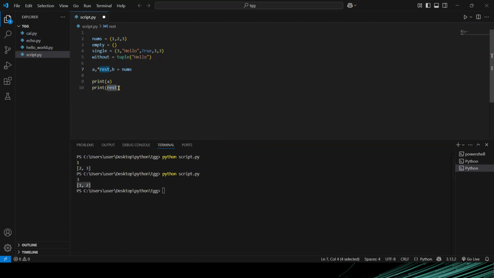But it will be a list. So if I go on and print, you can see now, rest is in the middle. So A and B are at the extreme. Okay, so 1 and 3 will be assigned to A and B respectively. Then whatever is remaining inside of it will now be the rest. Okay, so this is how you also do unpacking.